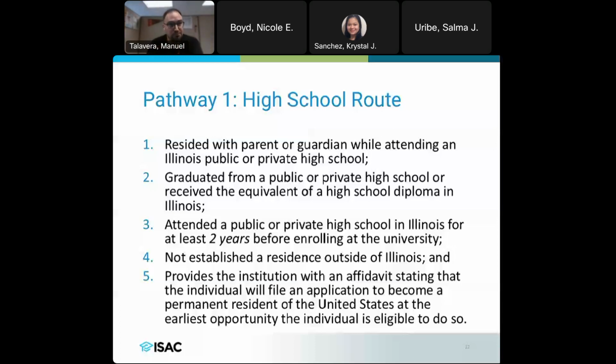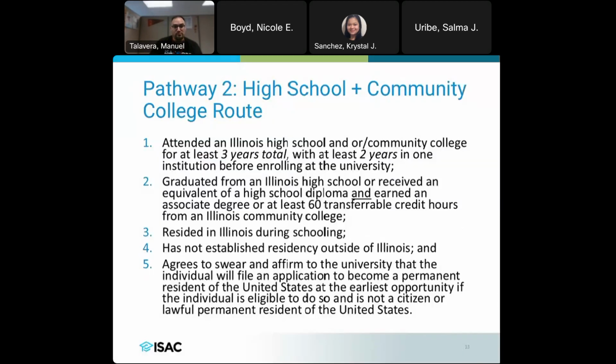This doesn't take an effect until July 1st of 2026. They may not have established residency outside the state of Illinois. And lastly, they have to provide the institution with an affidavit stating that the individual will file an application to become a permanent resident of the United States at the earliest opportunity that they are eligible to do so. That's the first route. We can see how it is expanding to students from 3 years to 2 years. Right? The other one still looks at the 3 years. However, it's a combination of high school and community college. So again, students have to meet all 5 of this criteria.